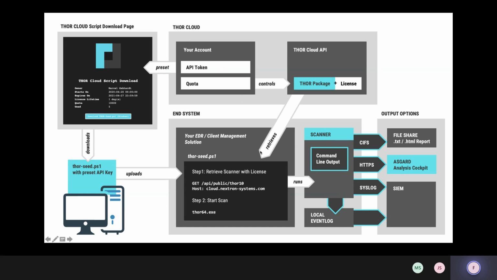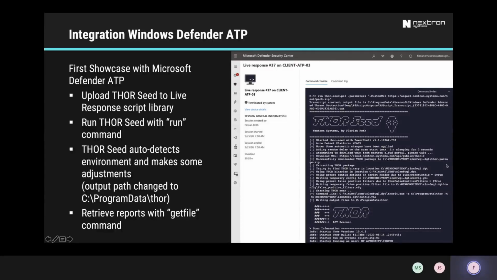It's obvious that you need PowerShell, and you also need an internet connection. You can't use THOR on that end system if you have already isolated that end system, because it retrieves the THOR package and the license from our cloud systems. So what you are going to see in a few seconds is I will download this THOR Seed script, upload it to a Microsoft Defender ATP script library, and then I will run it, and we will retrieve the report afterwards with a get file command.